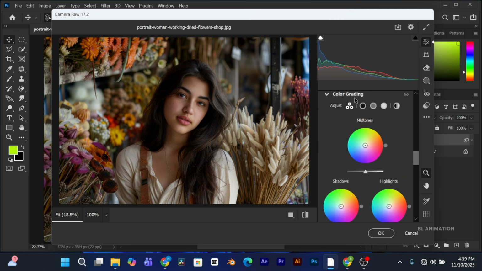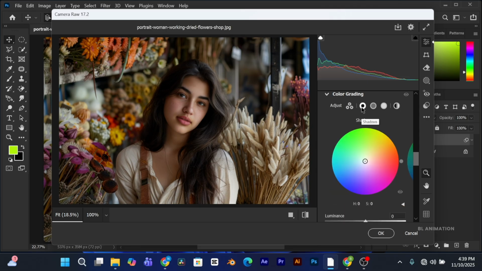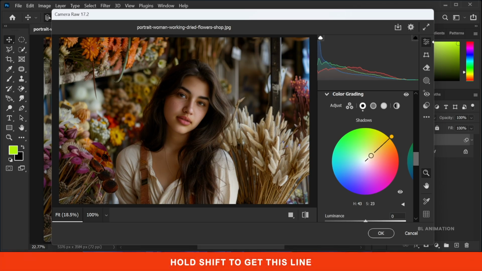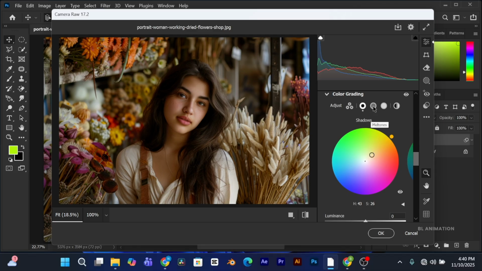Then come to color grading, then choose shadows, and here I will keep this for like here, and also I will hold shift to adjust. Then you can see this line if you hold shift, and you can adjust the color. And then I will click on midtones. Also I will keep here, and then hold shift and adjust a little bit like I do.